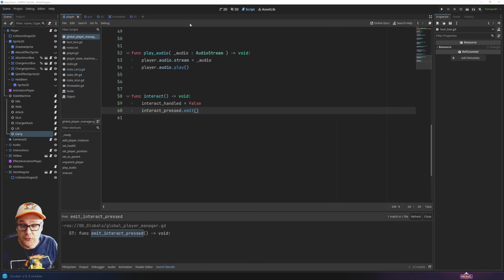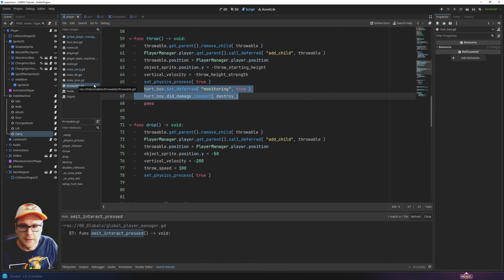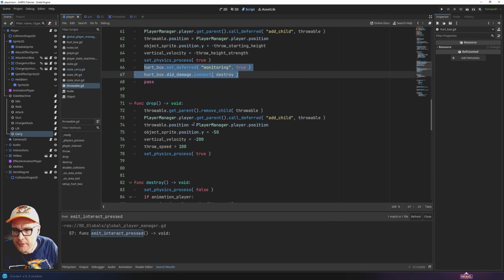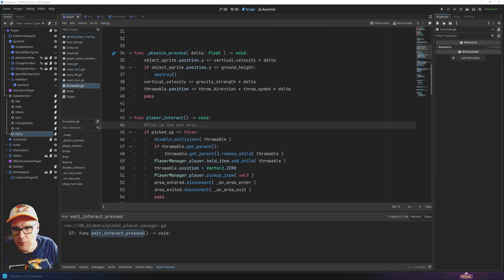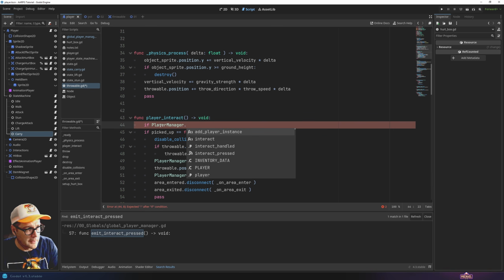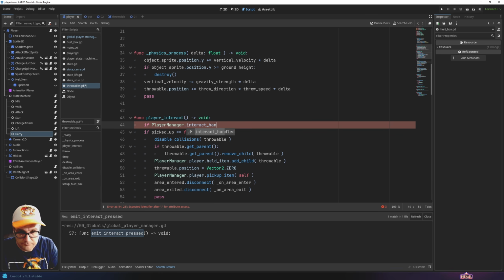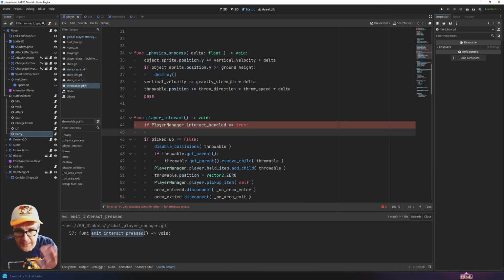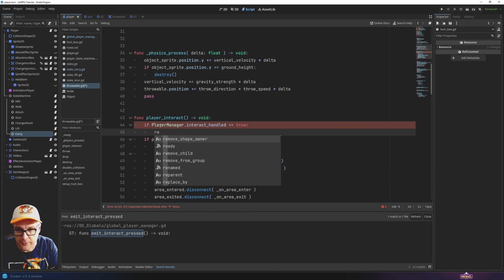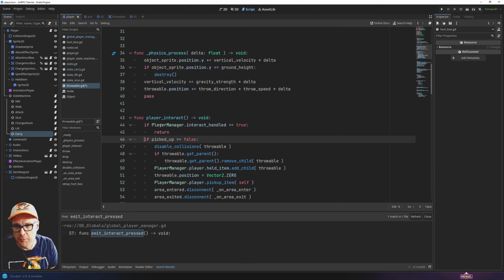Now, what we'll do is let's go to our throwable. In here, we have this code where we react to the player interact function. Where is that at? Here it is. Okay, we made this comment: we pick up pot only if, or pick up one only, right? And so what we can do is say if player manager dot interact handled equals true, so if it's been handled, that means we don't need to do anything. So we can just return. Otherwise, we'll pick it up.